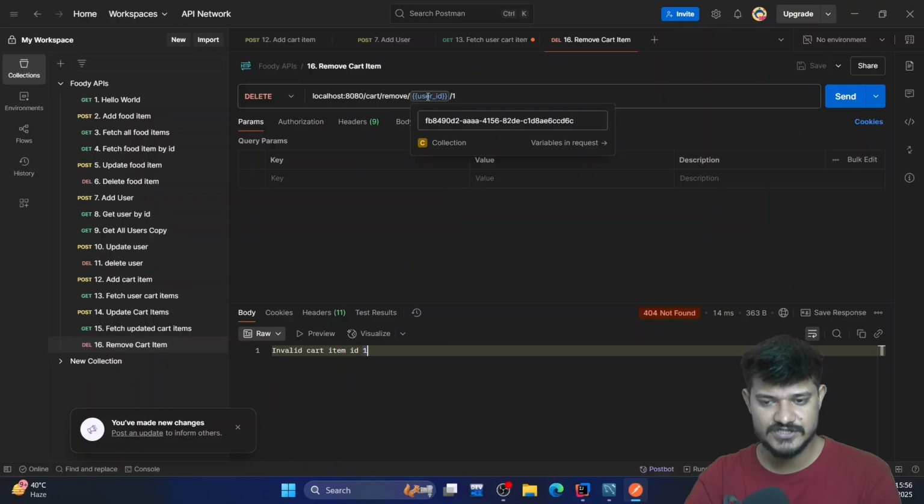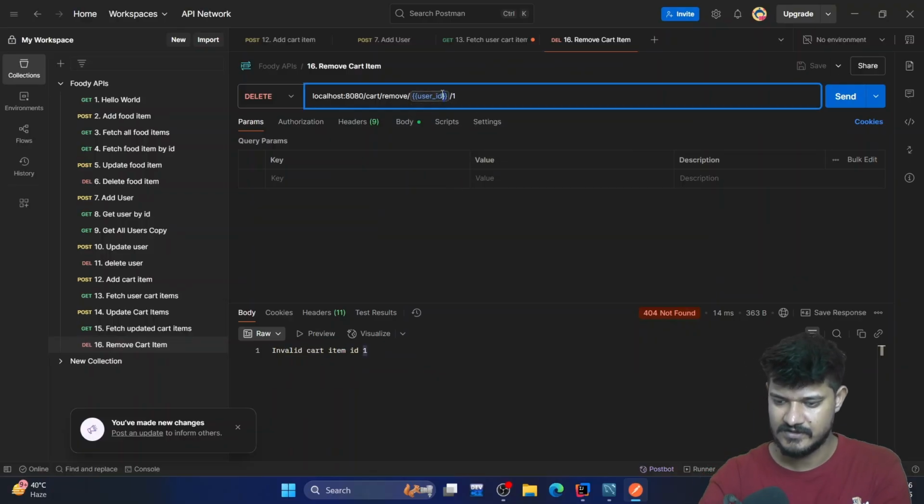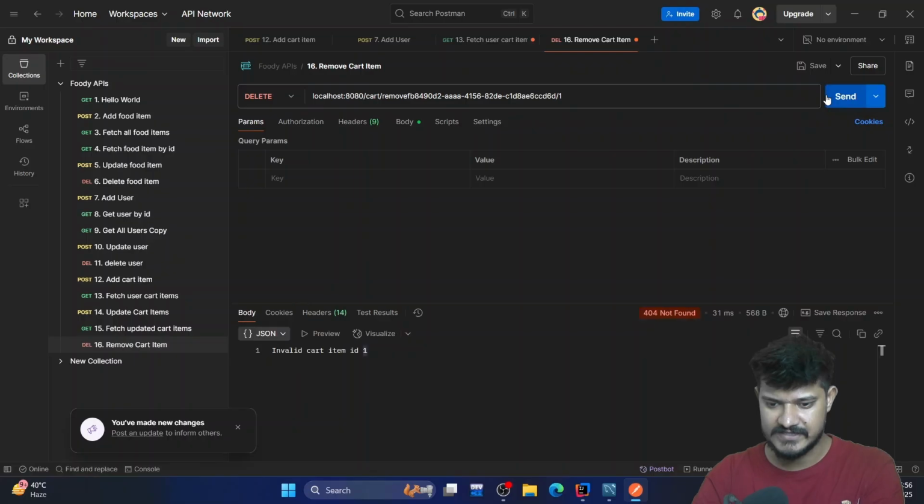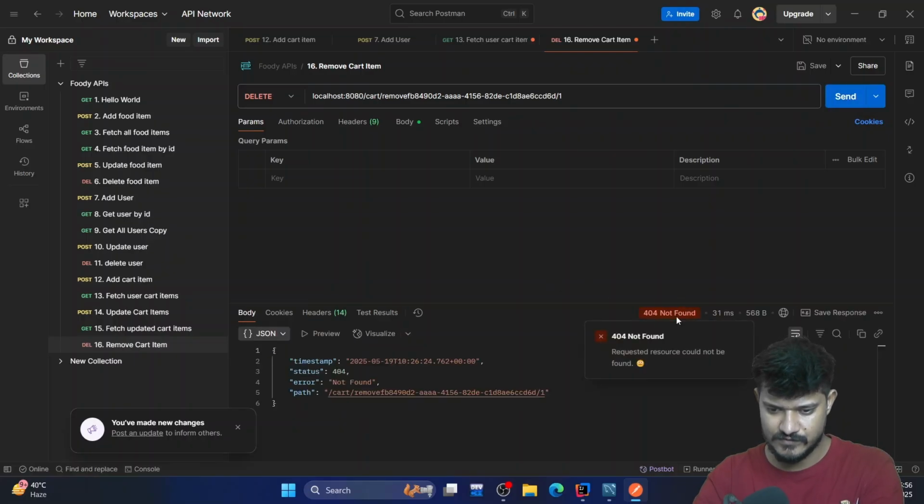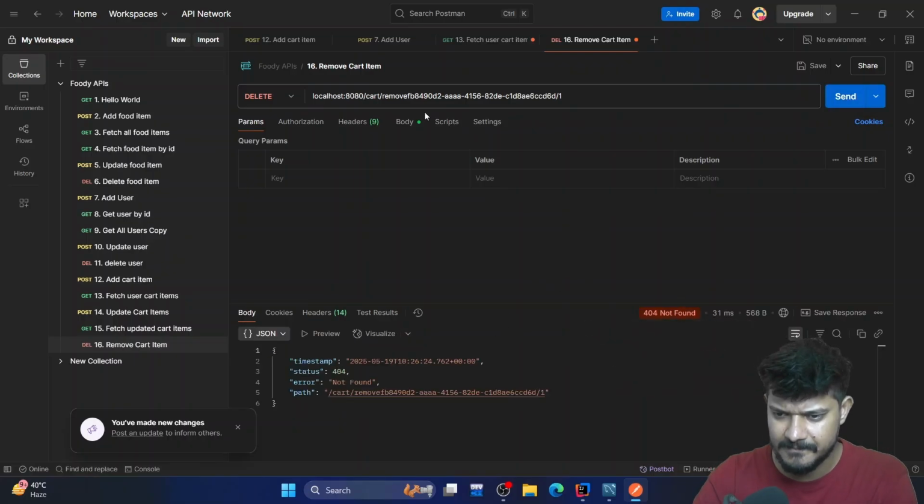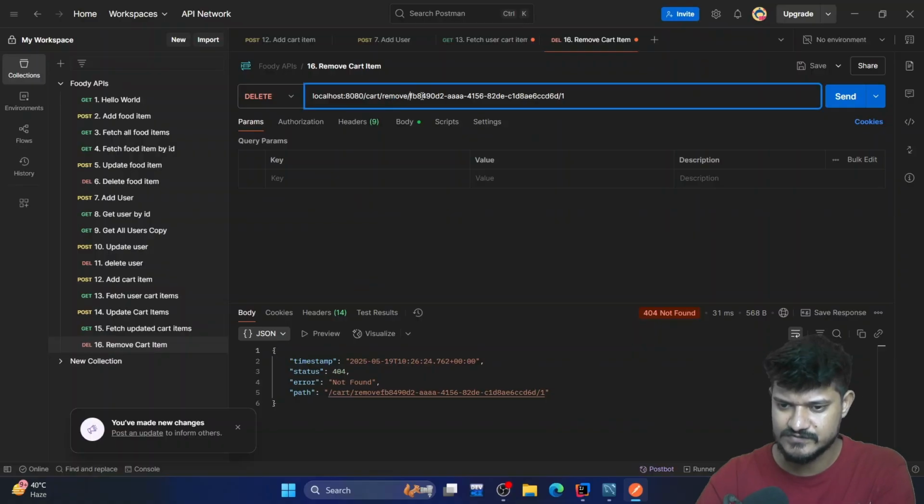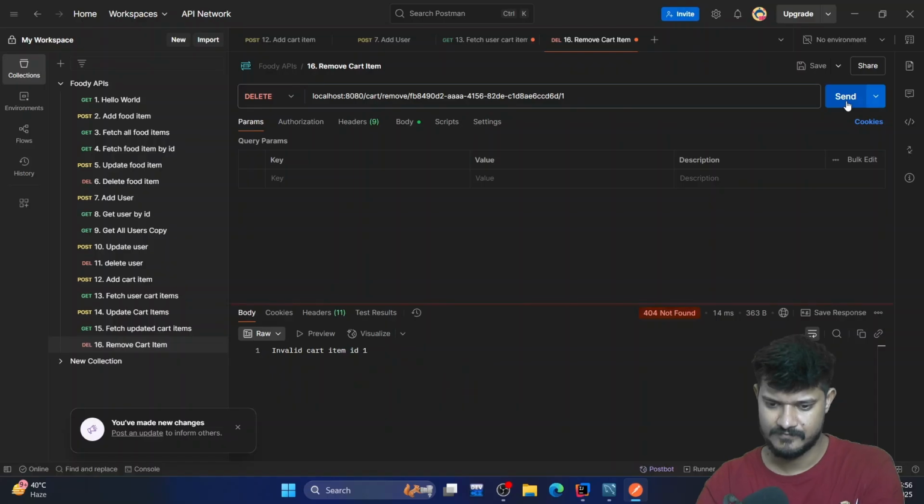Same way, if you change the user ID, which is this, right? If I pass the invalid user ID, right, instead of C, let's call it T. Try to delete that. 404 not found. My bad. Did I remove something else? Yeah. Slash remove slash. Yeah.